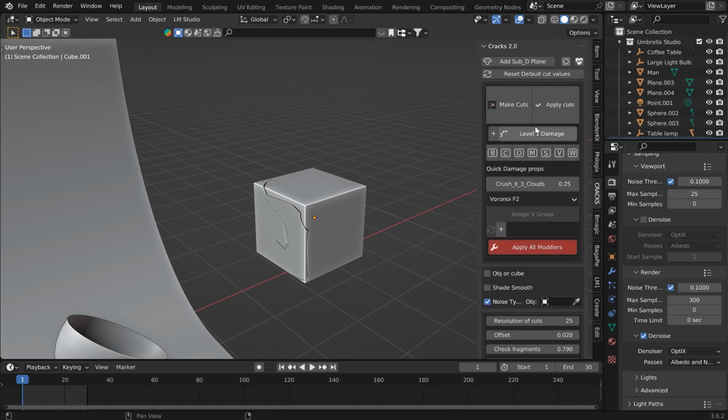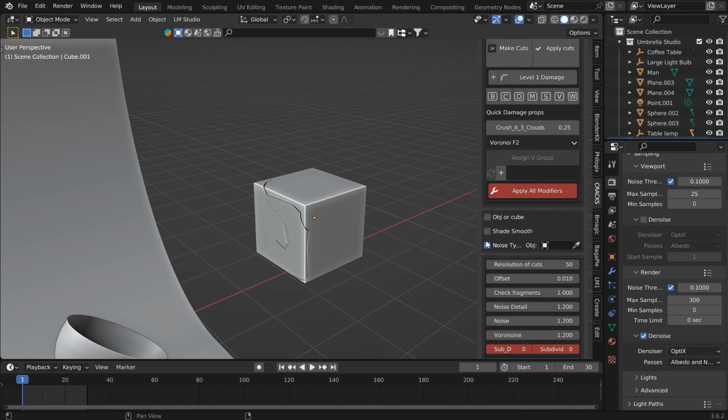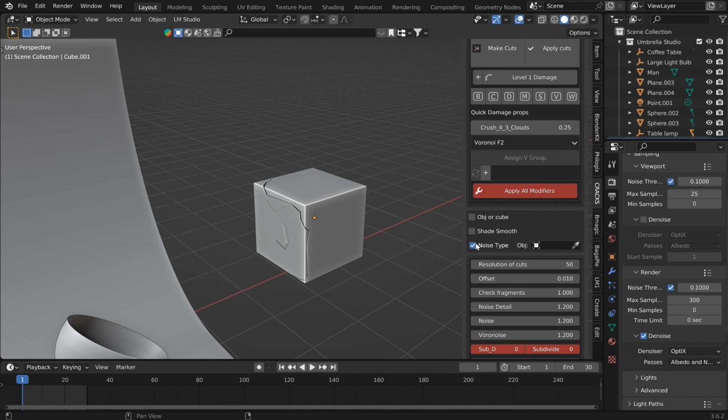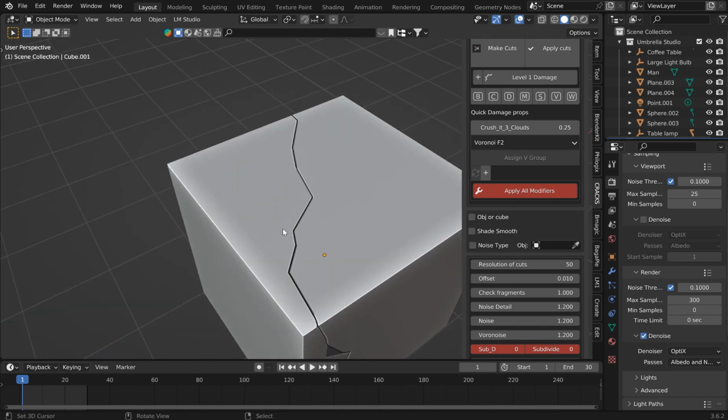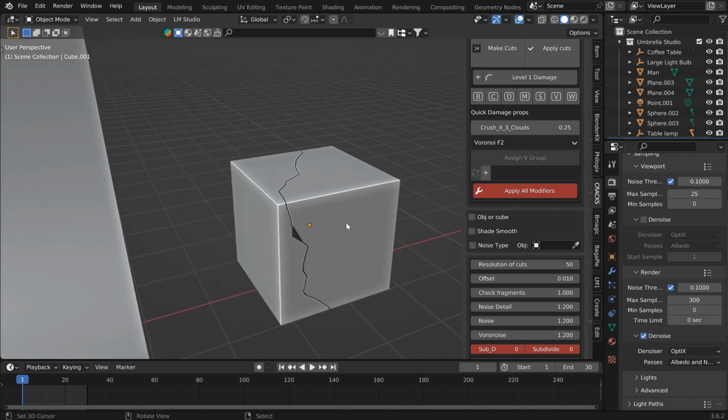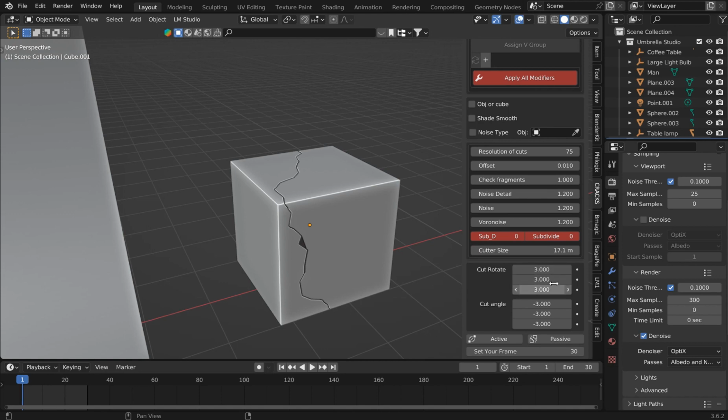I may change that in the next version, but if you click reset default values and then turn this off, because this is technically Voronoi noise and we don't want that, unless that's what you specifically want, but the noise will be good enough. And it's going to put the resolution higher and things like that. So I could just go 75 and it's going to make the cracks look a little bit better. You can move the cracks around.